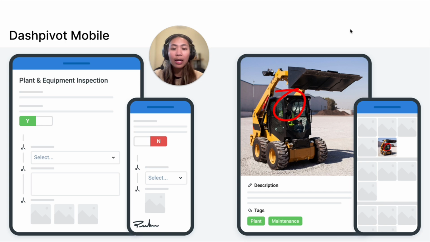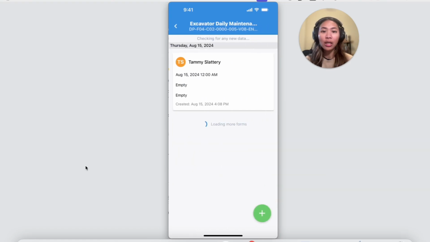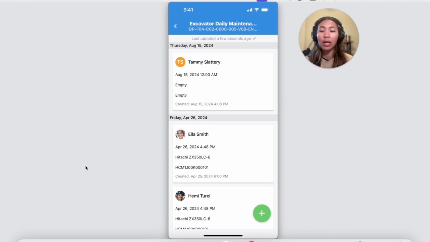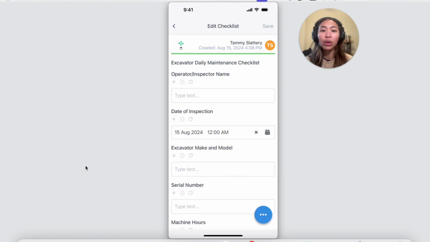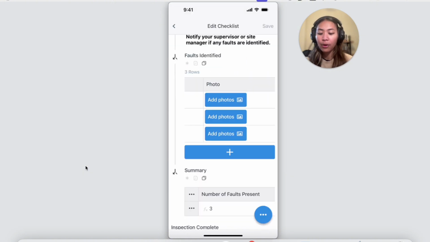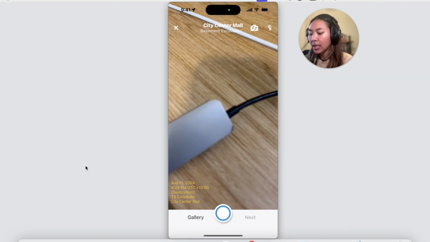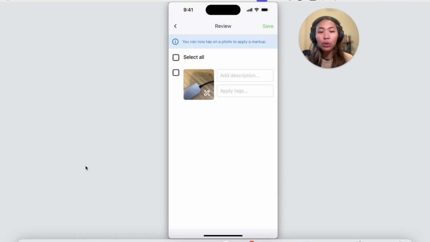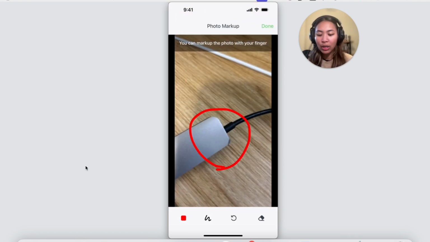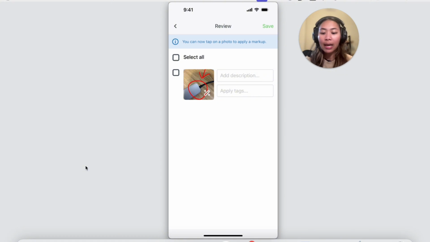Checklists can be created and submitted using our Dashpivot mobile app. The maintenance checklists are organized in a timeline just like on the web access. You can continue working on existing forms or create a new one using that plus button. Photos can be taken directly on the app or you can choose to upload images from your device gallery. Once taken or uploaded, you'll be able to mark up these photos to highlight certain details. Photo tags and description can be applied during this step for easy searching and filtering later on.